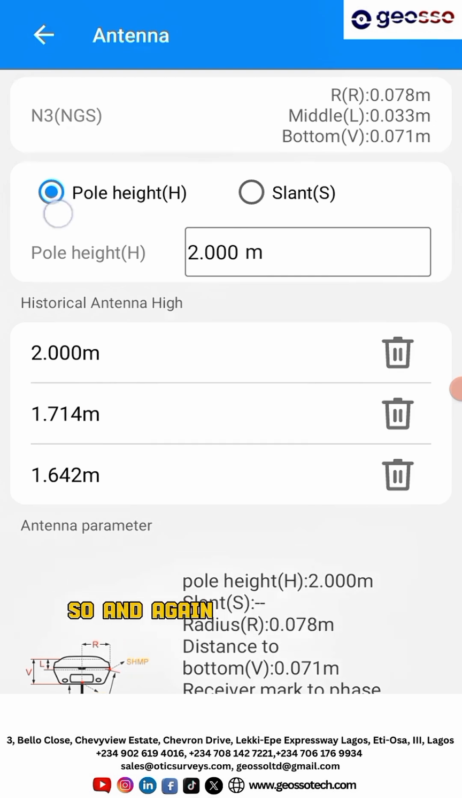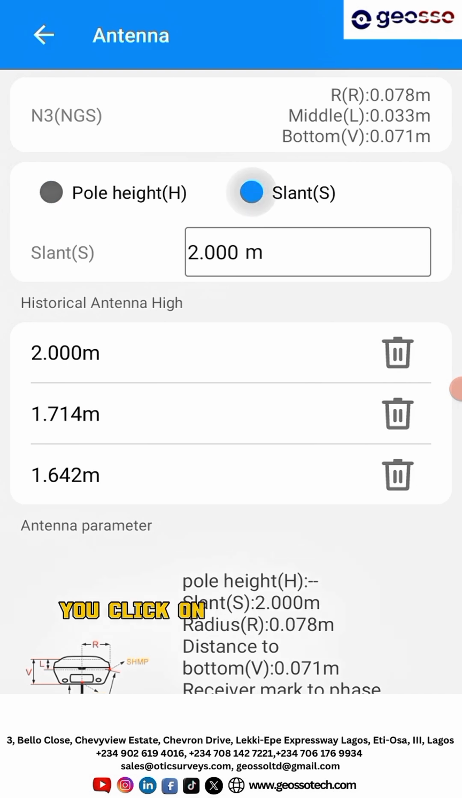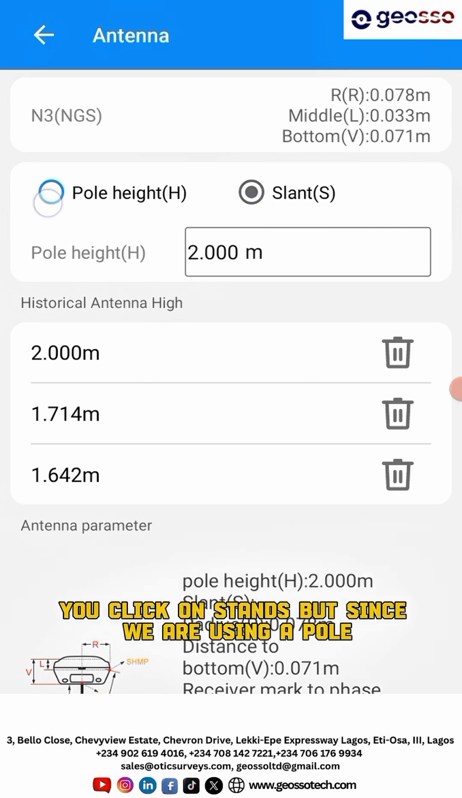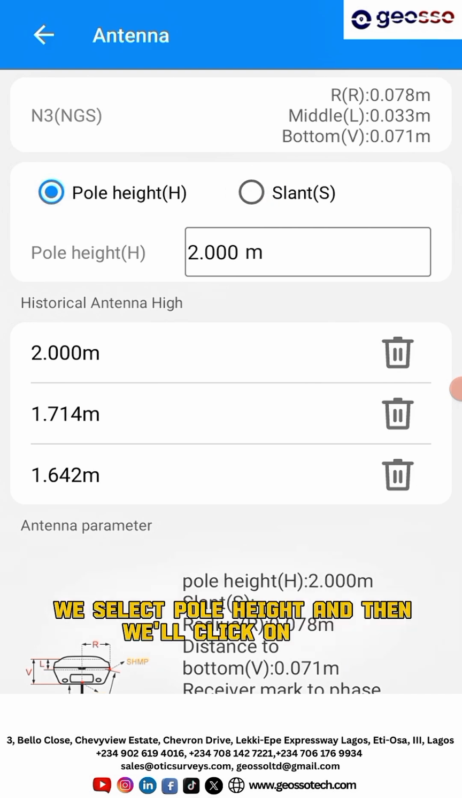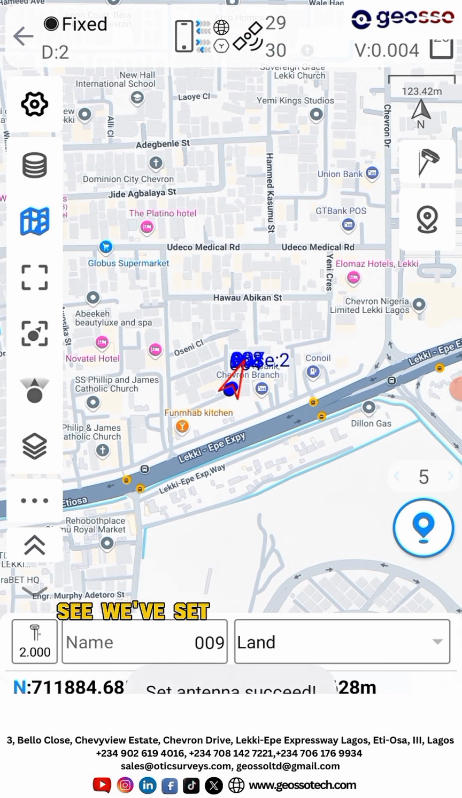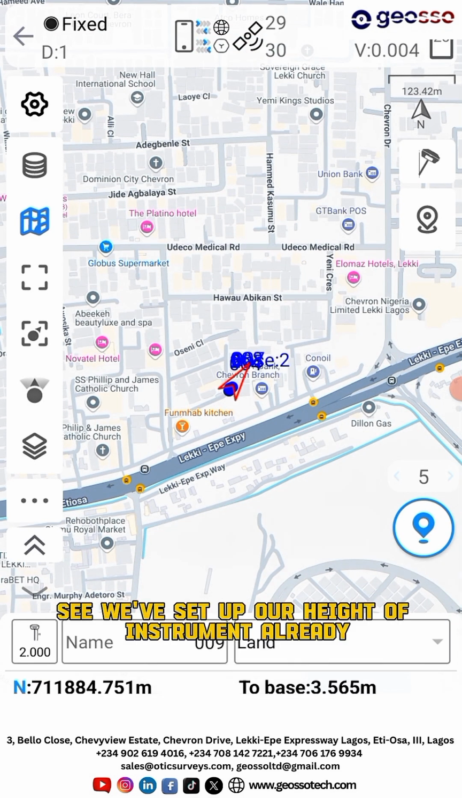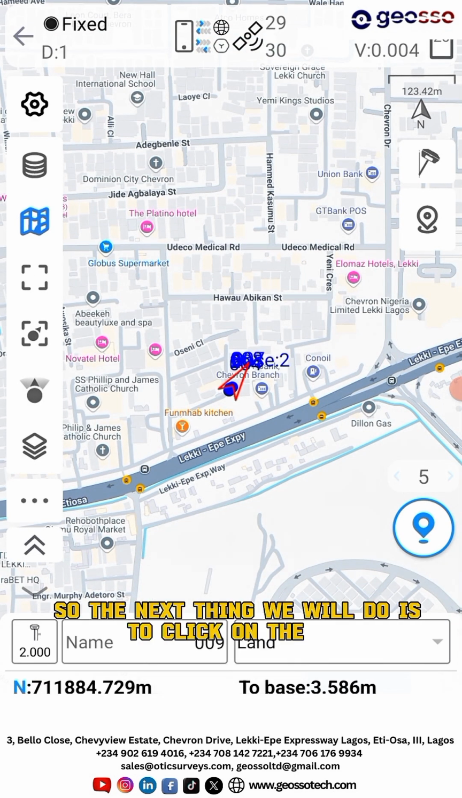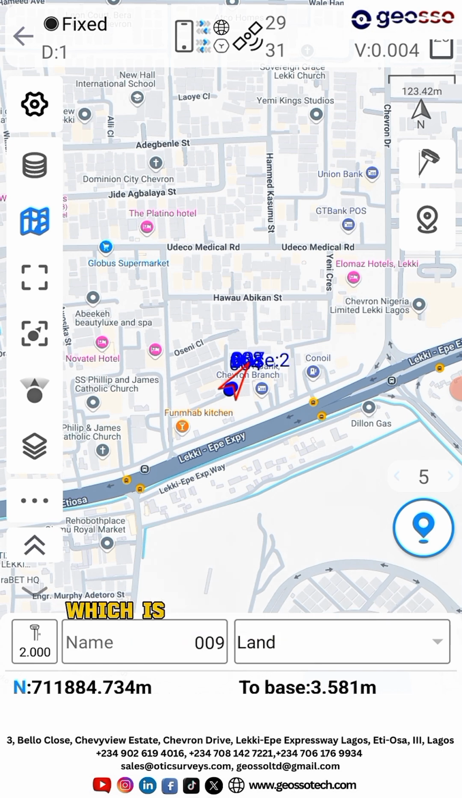And again, be sure to tick the pole height option. If you are setting up on your base station and you are using a tripod stand, you click on slant. But since we are using a pole, you select pole height and then we'll click on OK. See, we've set up our height of instrument already. The next thing we will do is click on the tilt compensation icon, which is the IMU.